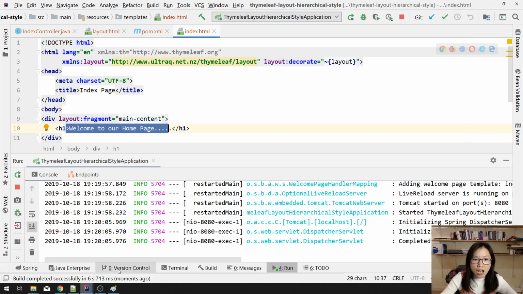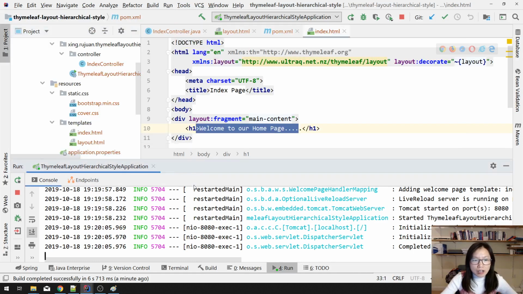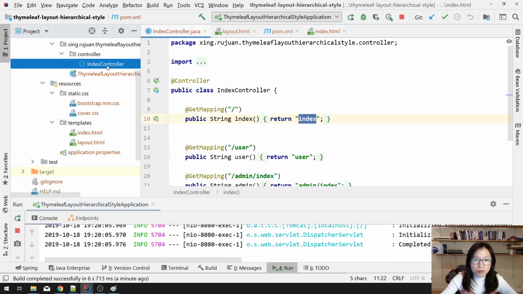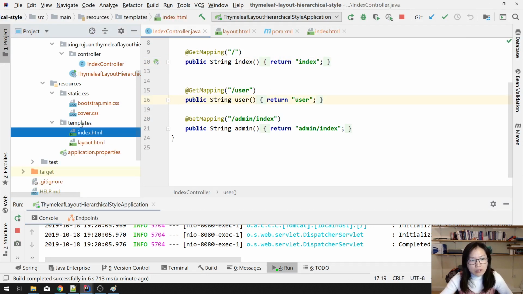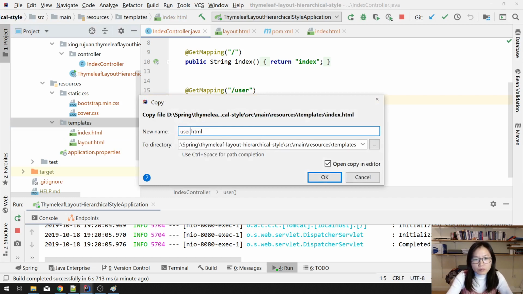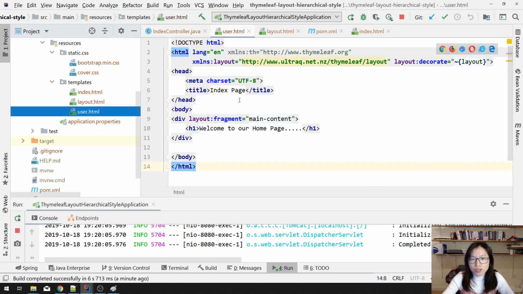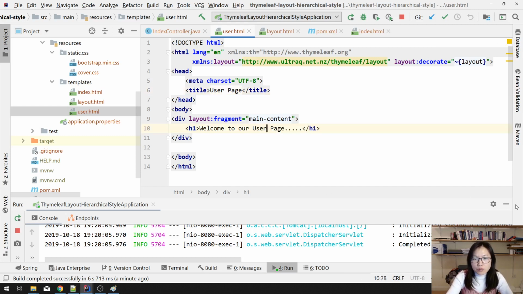And suppose later on you have a user.html, which is returned by /user. What you can do is just create a user.html. Then you change what you need to change. Here it's going to be the user page, and then here you write welcome to our user page, not a home page. Let's change this one to be another symbol. Okay, like this. And let's redeploy.